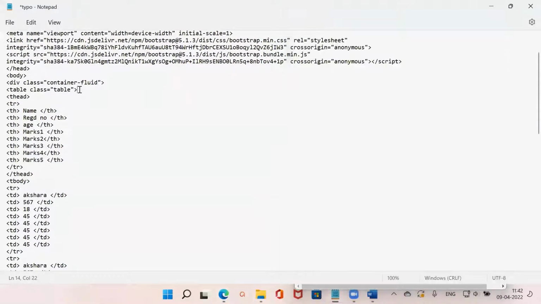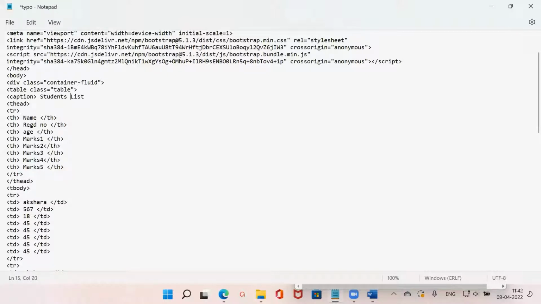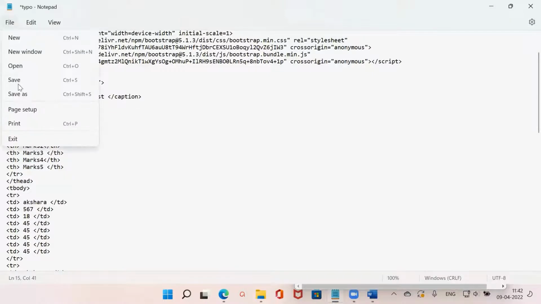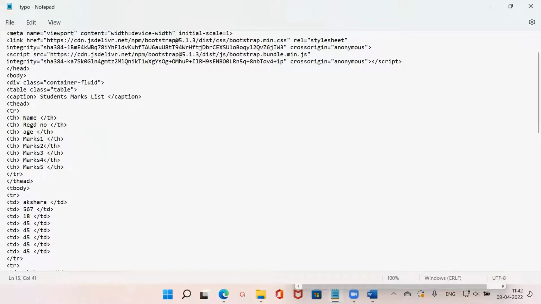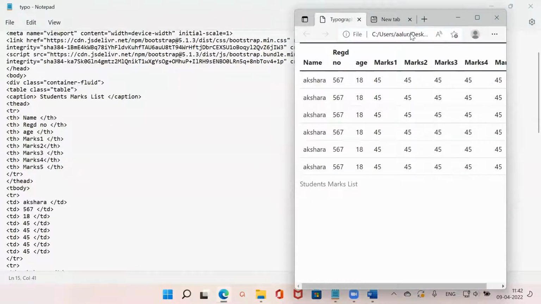Say for example you want to include some caption. There is a tag which is called the caption tag. So this is the students list, right? So I can just say students marks list, or whatever. I just wanted to include a caption, and you can happily do that. Let me save this and show you how it appears on your page. As I refresh this, you can see that the students marks list has appeared at the bottom of the table.